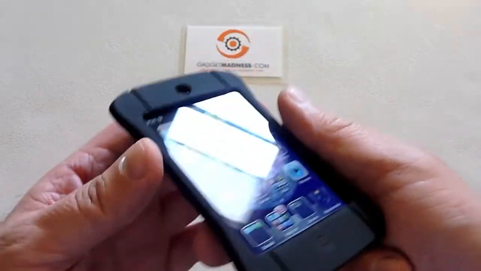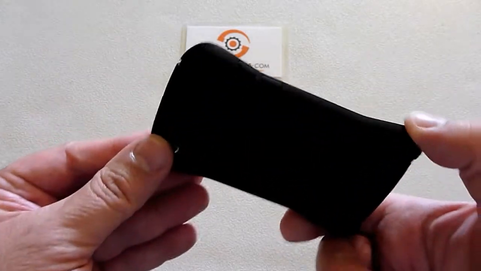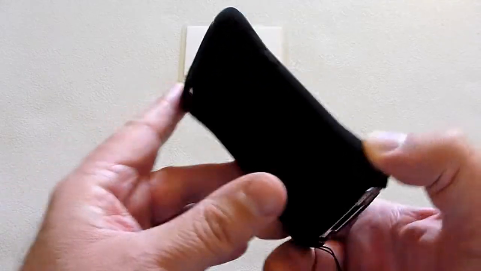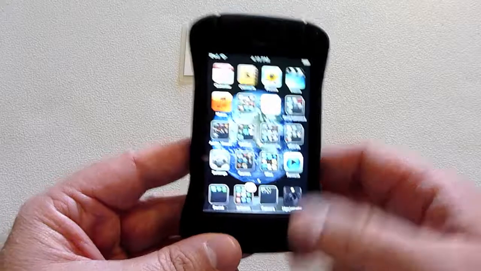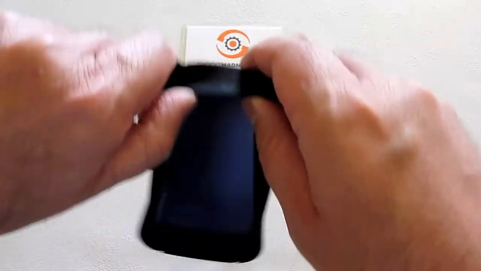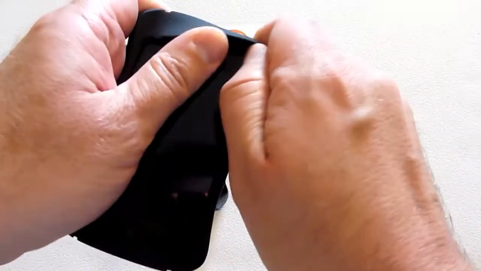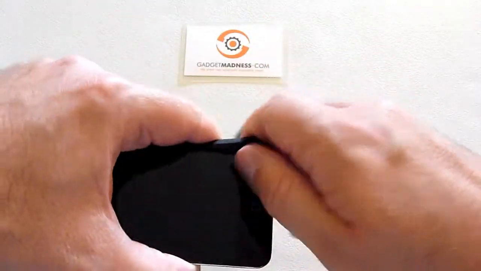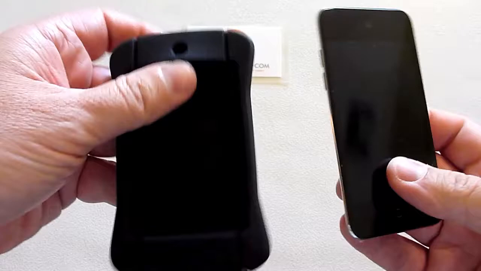We rather like this case for one reason. We're not running around with our iPod Touch nude anymore, with the possibility of getting scratches on the shiny silver back. It's made out of a flexible silicone material, and it's easy to get on and off of the iPod Touch.